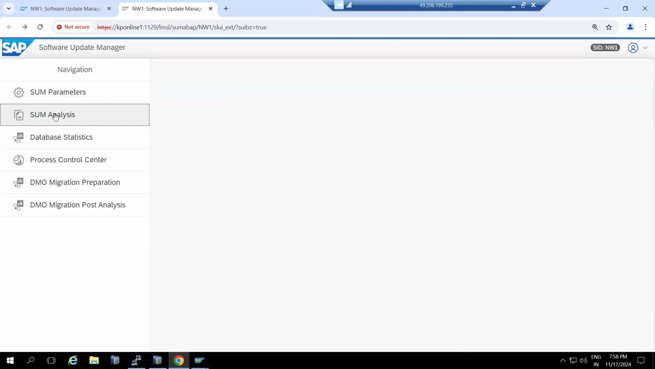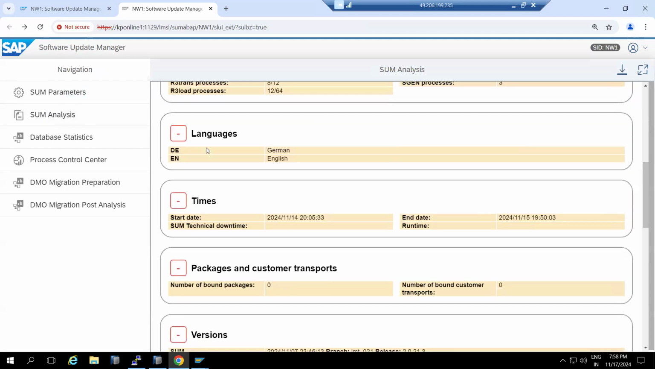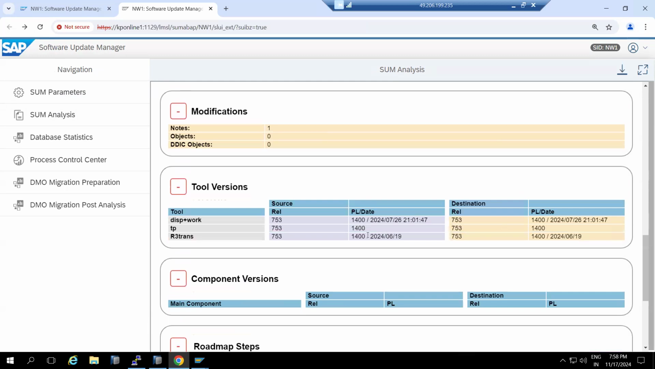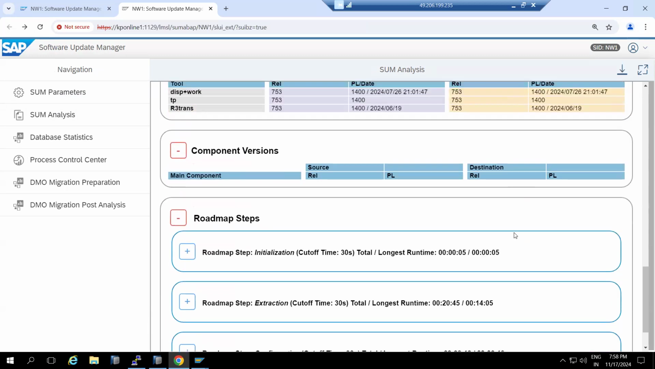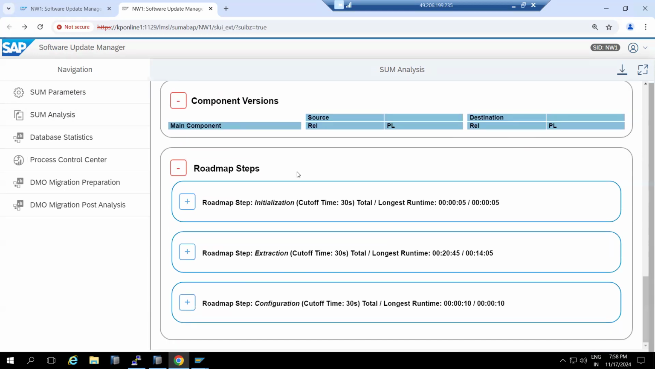The SUM analysis file shows the DB size, how many processes, the standard time and how it increased, when you started, when it ended, and the tool version, source version, target versions, roadmap steps: initialization, extraction, configuration steps. For each step, how much time it has taken will be provided here.